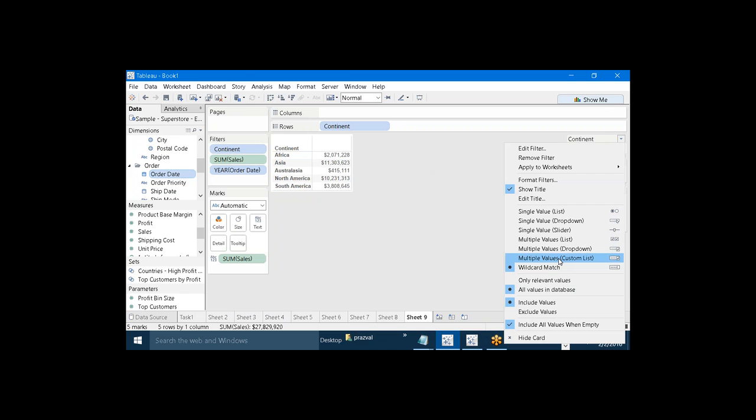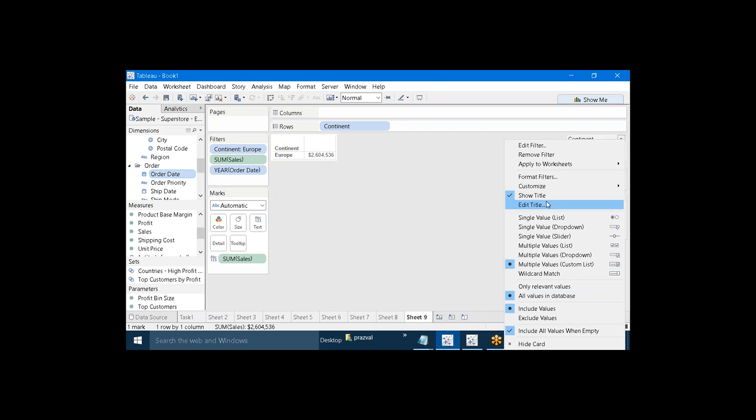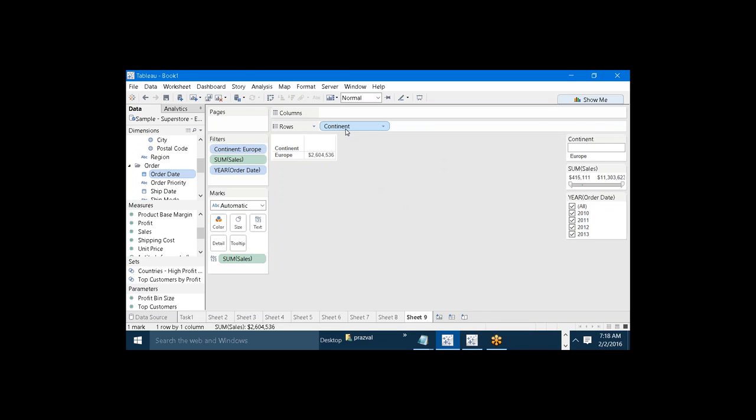And here we have one more option called multiple values custom list. In the multiple values custom list, we can enter our values manually. Custom means manual. Let's say for example I enter Europe and click on plus. Now Tableau is going to show us only Europe. In the custom value list, we have to enter the values manually. So these are the different display options for the textual dimensions, and for the geographic dimensions we also get the same options.